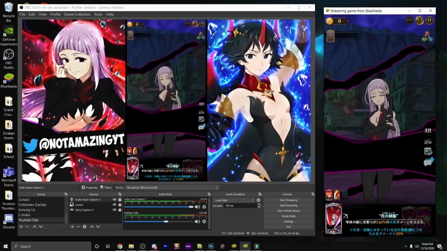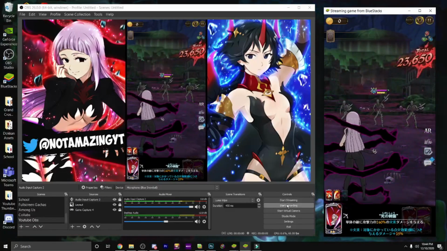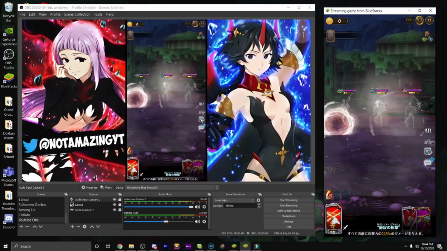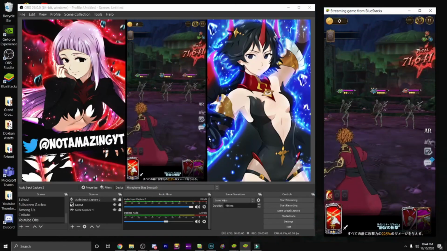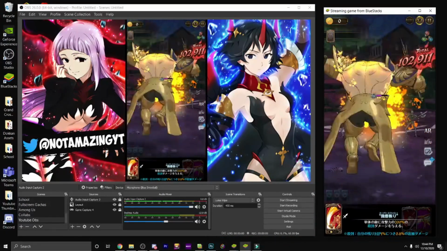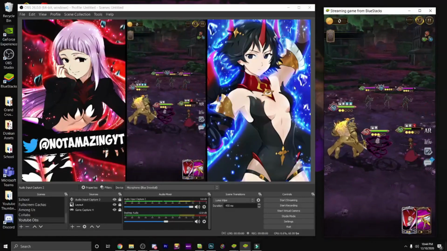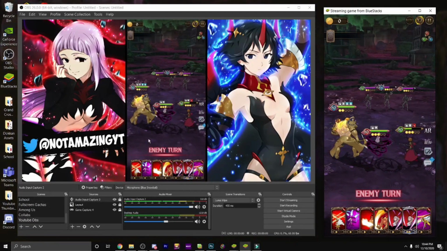So you can see that it's working in my OBS, and if I was to start recording, it would also start working in here as well, but I'm recording my OBS through another OBS setup right now, but yeah, man, so it does work. As you guys can see, you're seeing the gameplay, you have the layout.